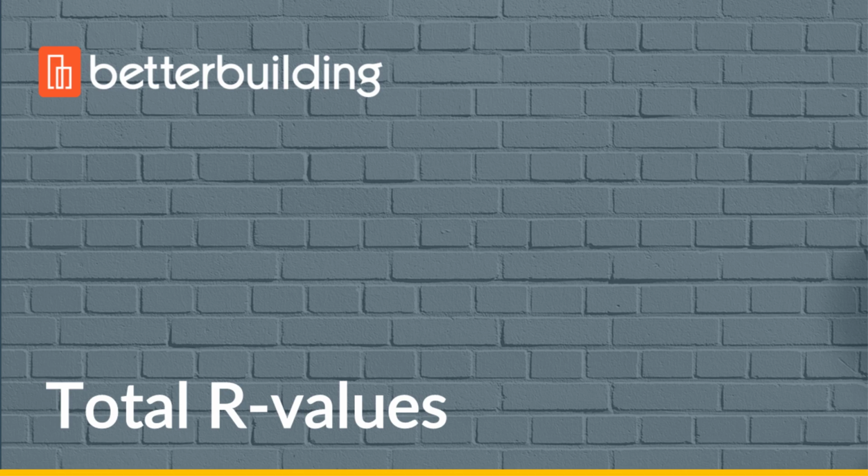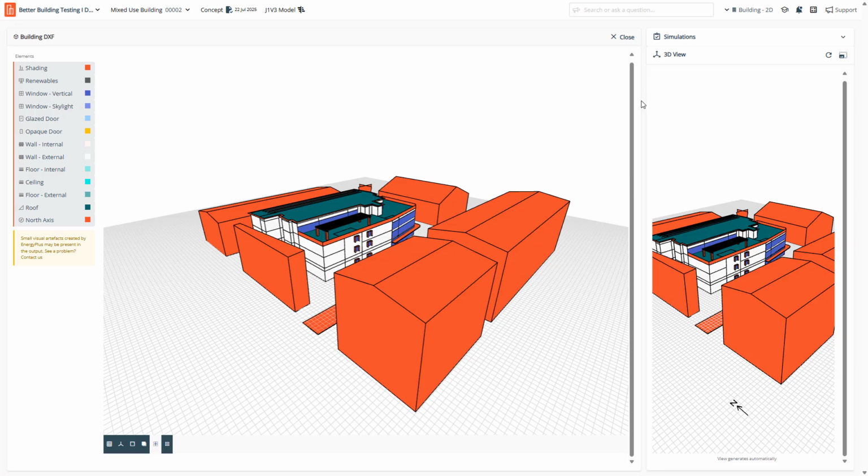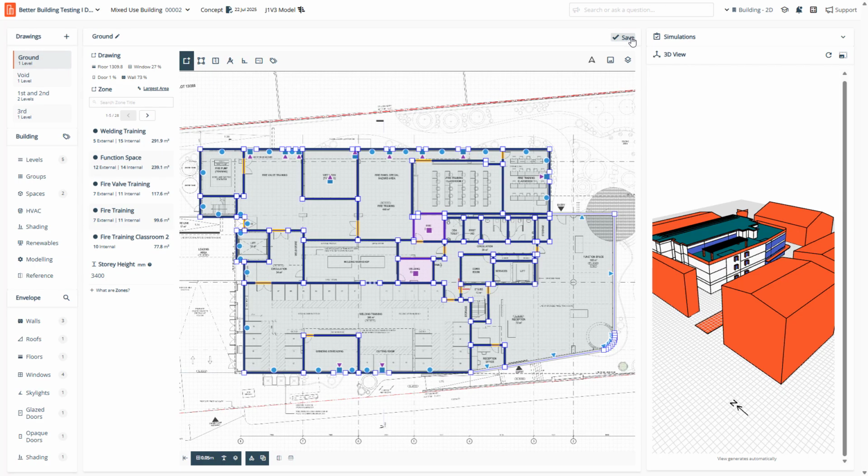Hi there, my name's Darren and welcome to this session on total R values. Now this can be a session related to anywhere that is using our total R values for walls, for floors, for roof systems.